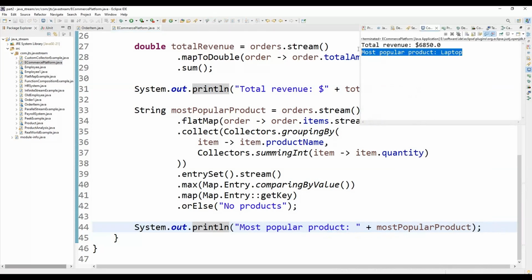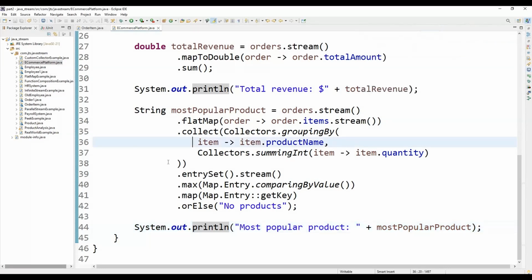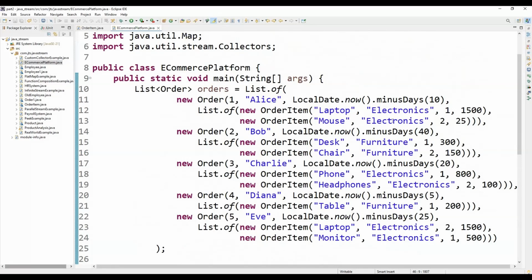So if you see, the laptop will be the most popular product from the list of orders. Now we are going ahead with another reporting method, another report logic we need to write, which is the top revenue generating category. Which category actually, here if you see different types of categories like electronics, furniture, these two categories. Which category actually generates the most revenue?